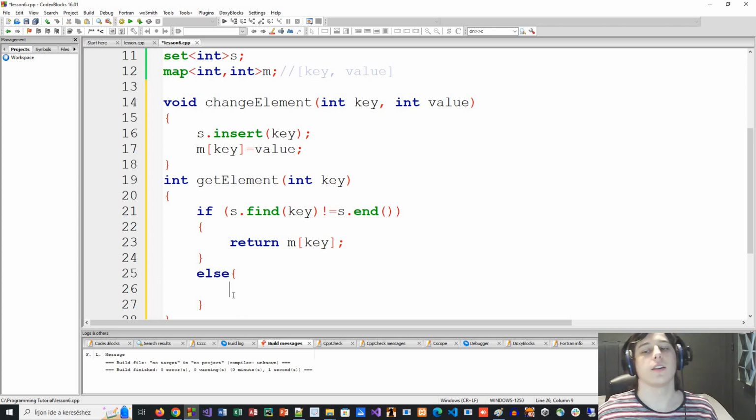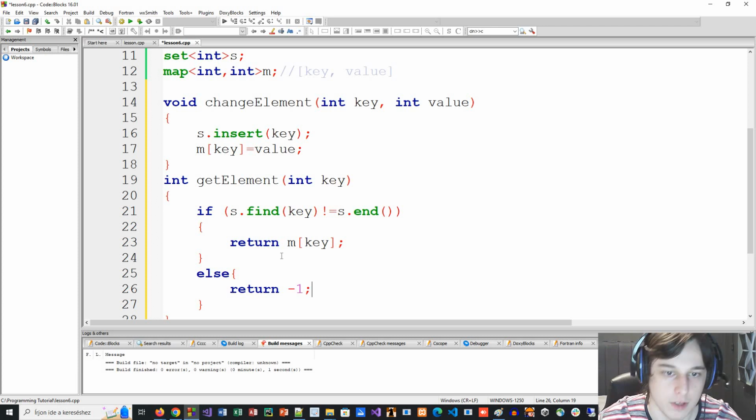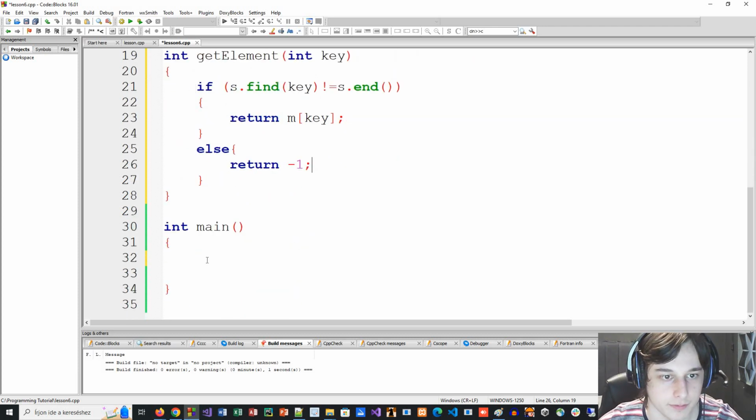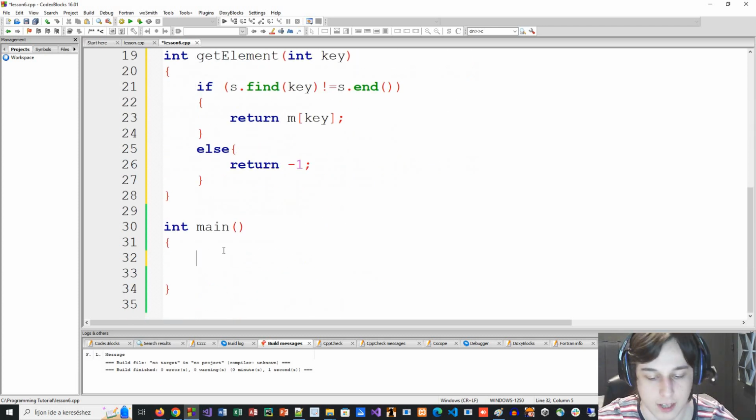So let's say that we have a task where we will have q queries, and in each query we can set a value of the map, or we need to ask it. And if we haven't set the value, we need to output -1. So we will return -1 in this case. So we have our two functions.